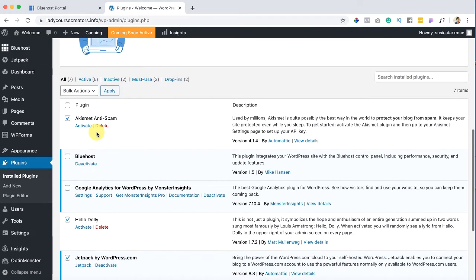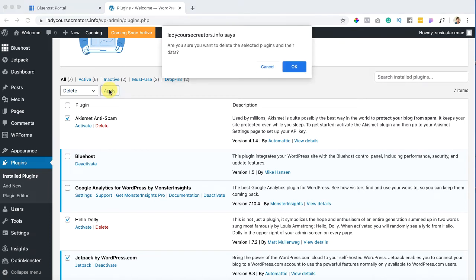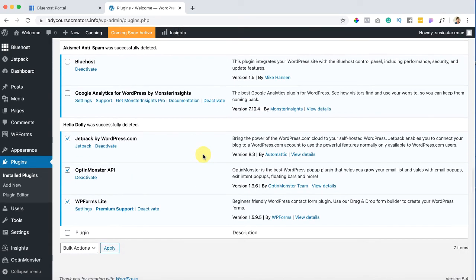Okay, now that I have those selected, I'm going to go to Bulk Actions up here, select that, and I'm going to hit Delete. Okay? Then I'm going to hit Apply. And it says, are you sure you want to delete the selected plugins? Yes. And if for some reason they're not going out, for some reason it just sort of stopped at these, I could either do that again or I could just go to each one and say deactivate.